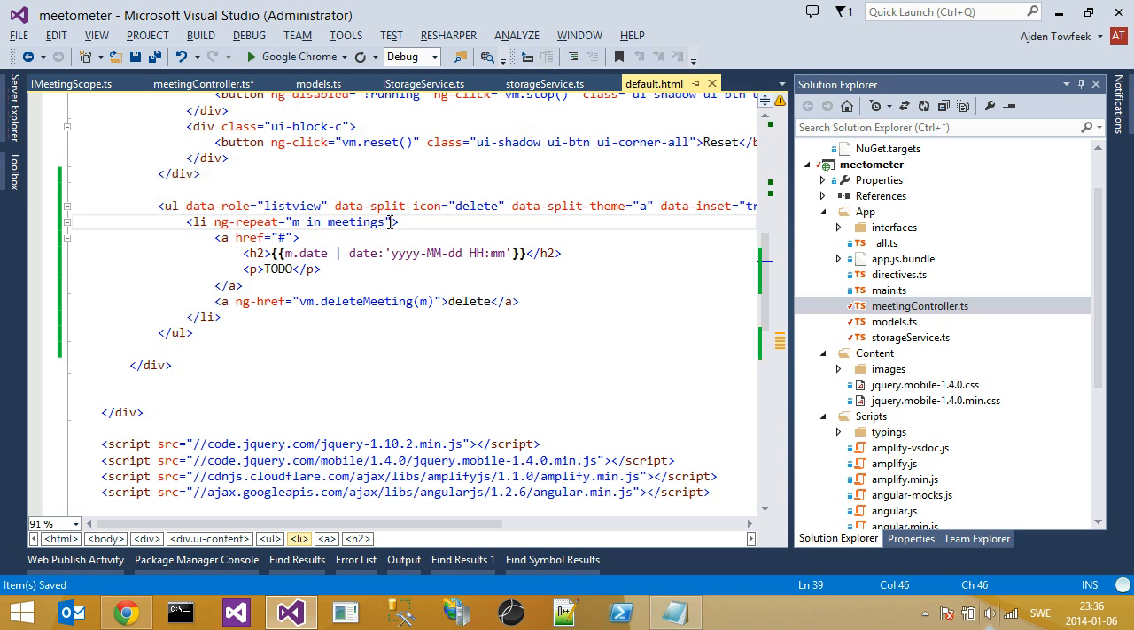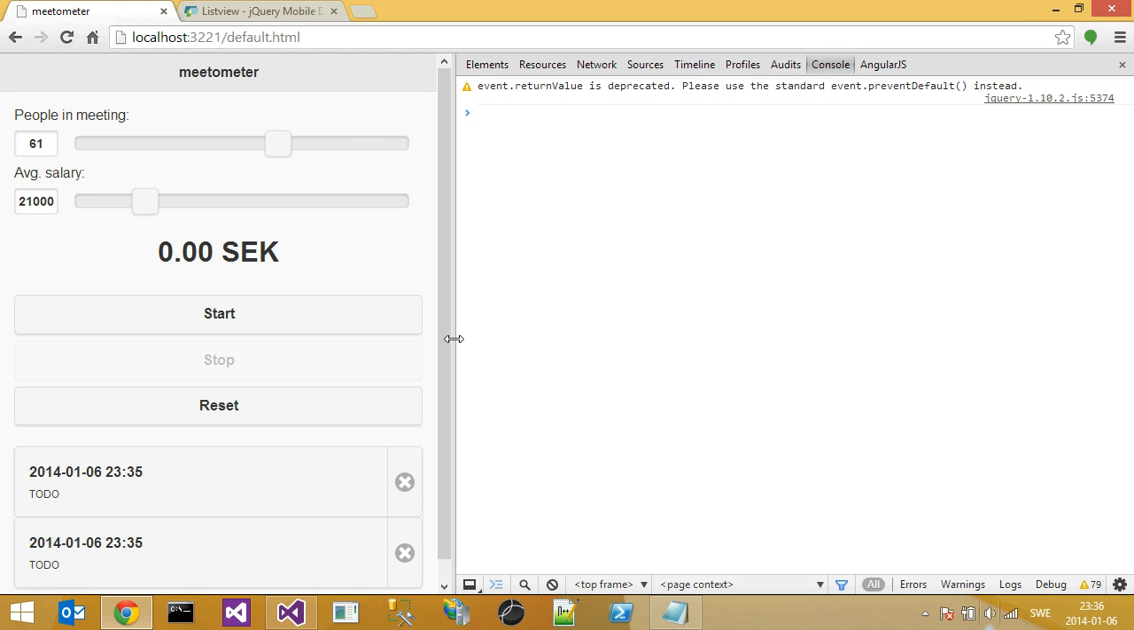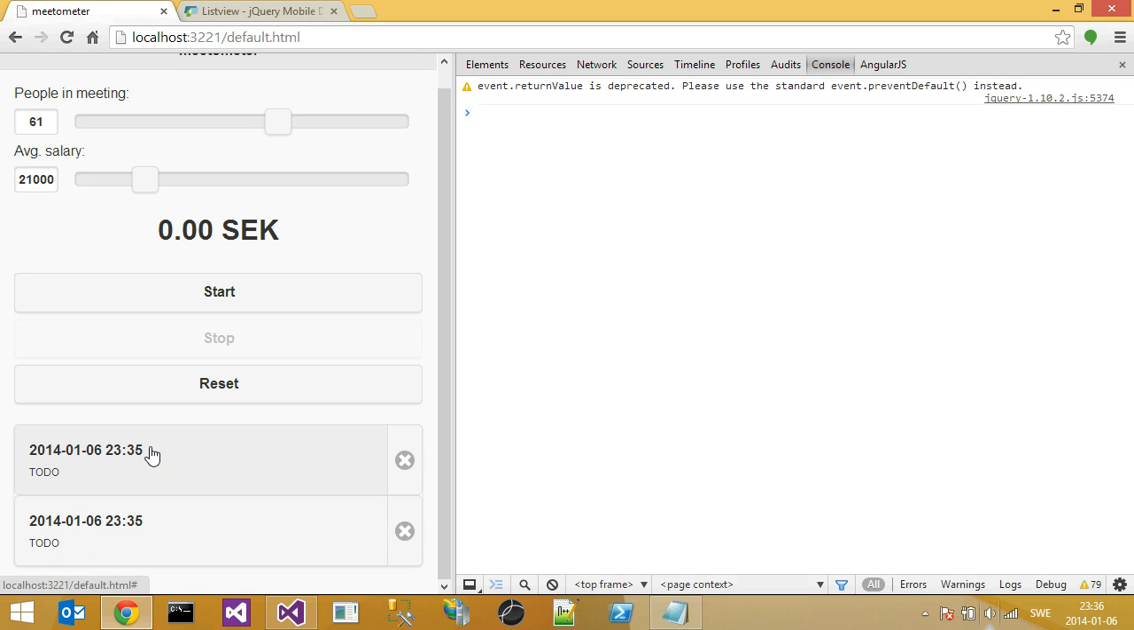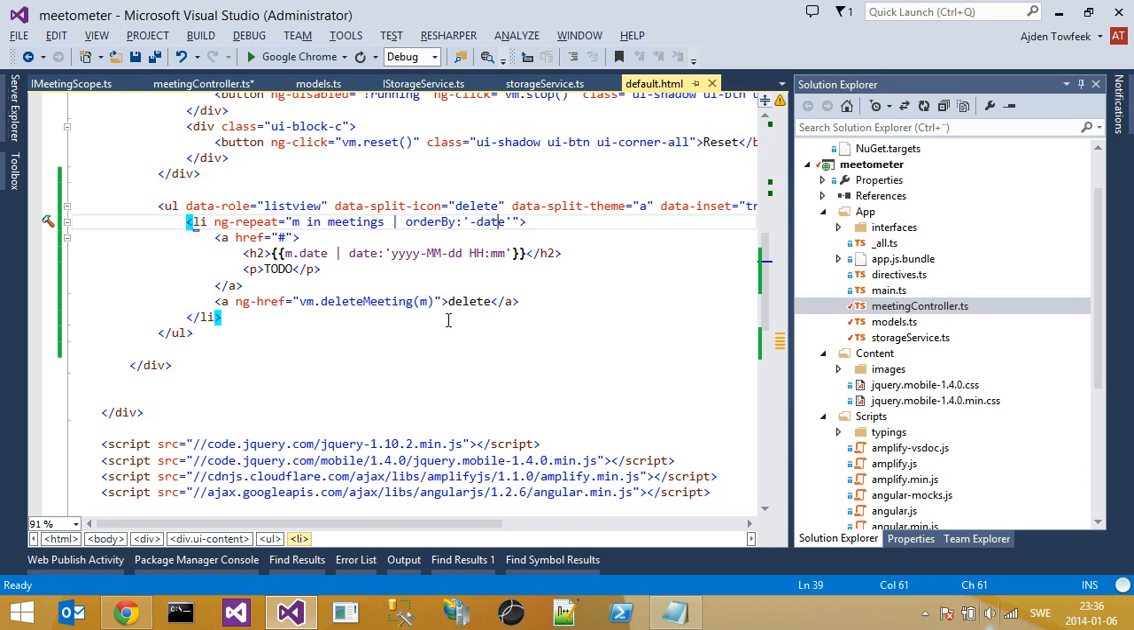So yeah, we'd probably want to sort the meetings as well on the date. So let's do that. Order by date, and we gave it new date by default, but let's hope this works.